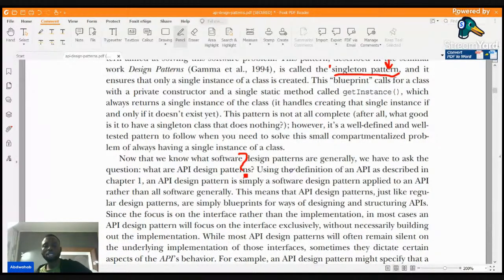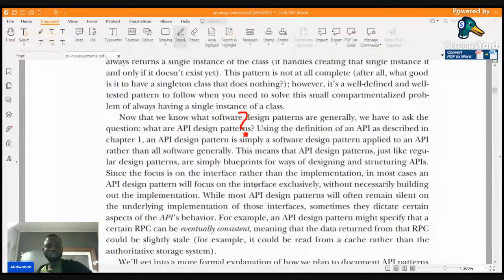This means that API design patterns, just like regular design patterns, are simply blueprints for ways of designing and structuring APIs. Since the focus is on the interface rather than the implementation, in most cases, an API design pattern will focus on the interface.